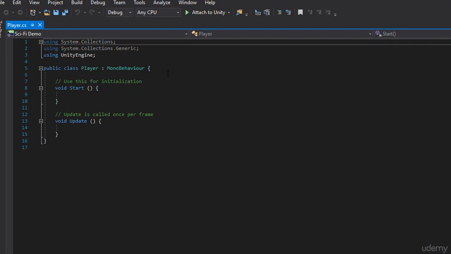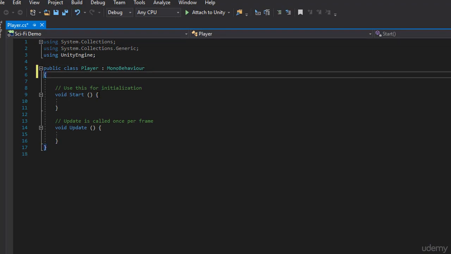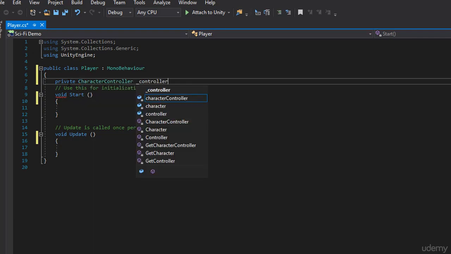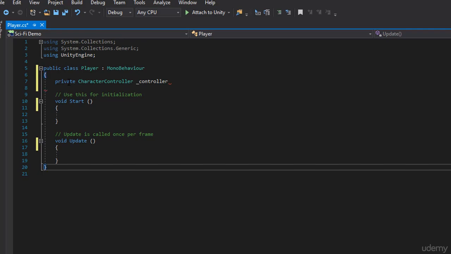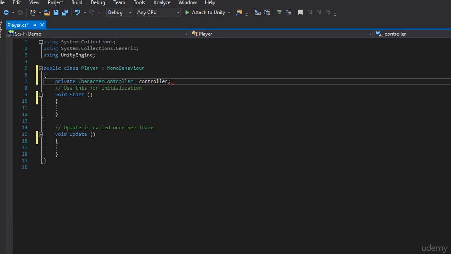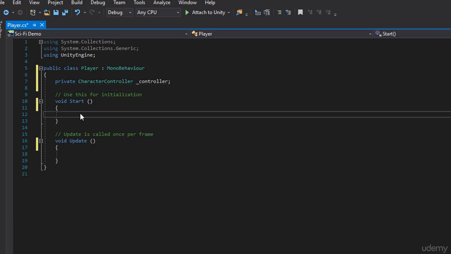So inside our script here, let's go ahead and create a private variable to grab hold of our character controller. So we'll say private CharacterController _controller. And then what we want to do is we want to say _controller is equal to our character controller that's attached to this object. So the script is already on the player, so we can just say GetComponent CharacterController.